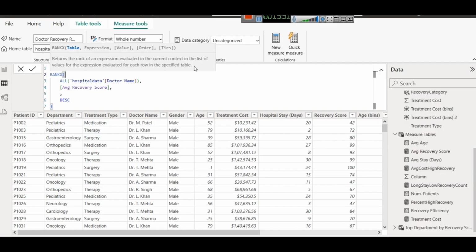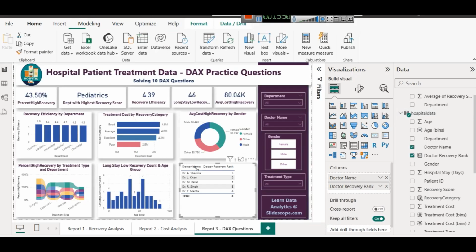Ties is like, if two doctors have the same average recovery score, do you want to give a dense rank or skip? By default we'll keep it like that. When you create this measure, we'll use it in your matrix chart. Okay, you can do this as well. In your matrix chart you will be able to see that now it is giving ranks.